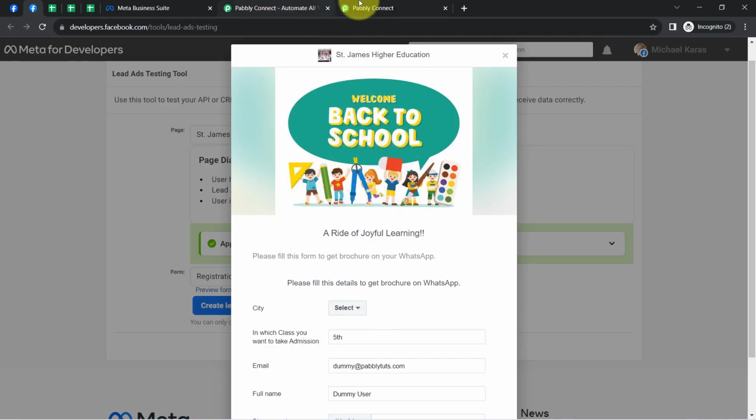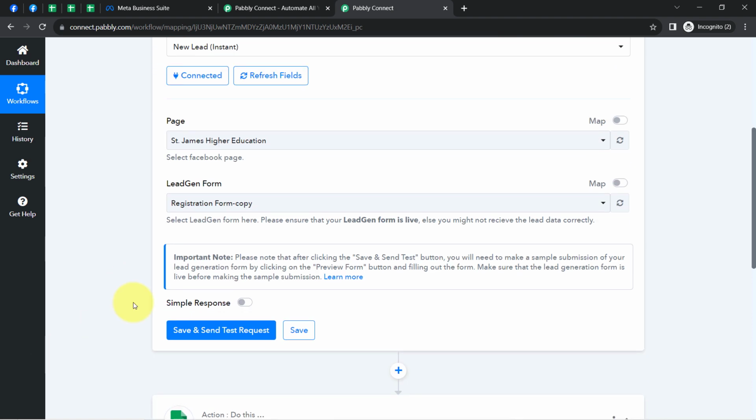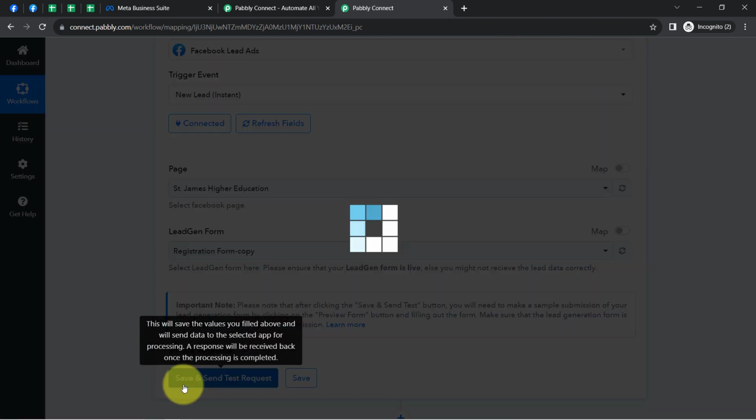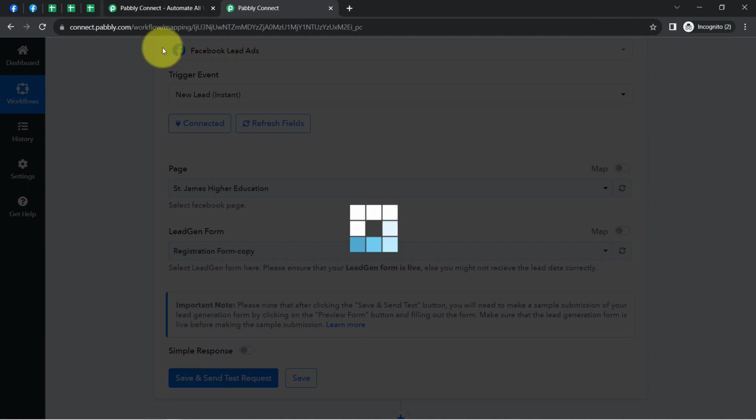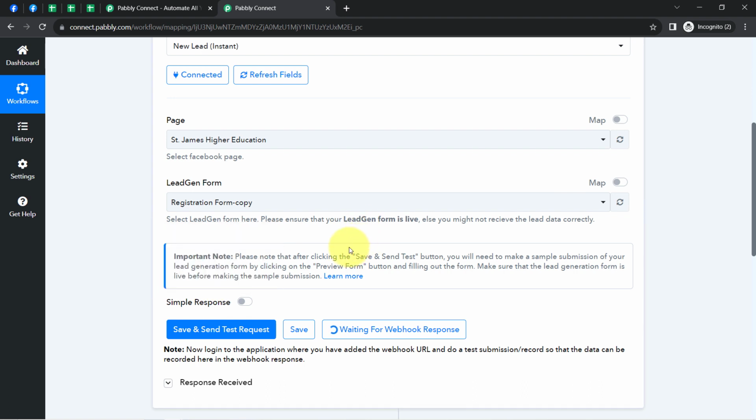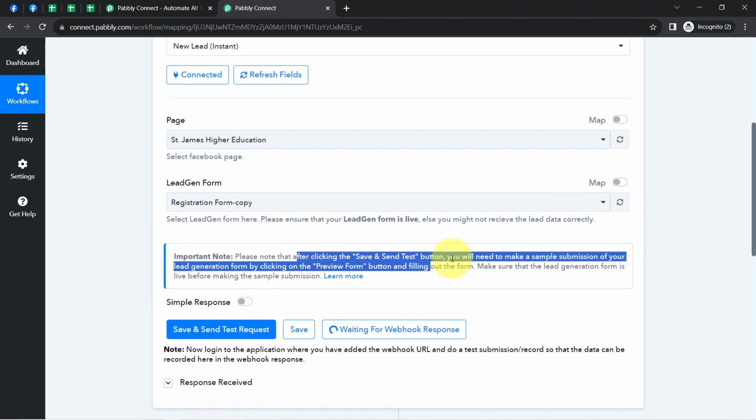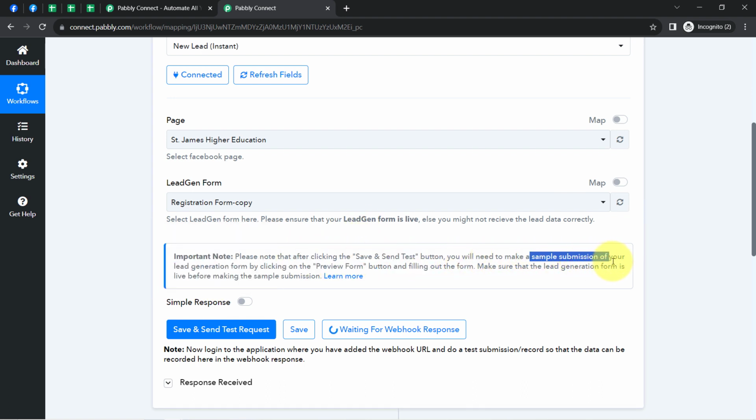All right, so coming back to the dashboard of Pabbly Connect, now I'll click on this button, save and send test request, and after that you will have to carefully read the instructions. First of all, it is saying that please note that after clicking on the save and send test request button, you will need to make a sample submission of your lead generation form by clicking on the preview form button and filling out the form.